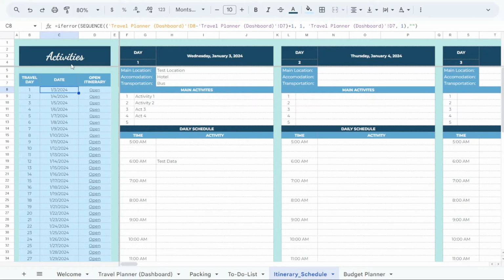The following column is labeled as Date. Each row in this section corresponds to a specific travel day and provides the corresponding date for each journey. For example, Travel Day 1 is assigned as a specific date, followed by a unique day for Travel Day 2, and so on. This labeling method ensures a clear and comprehensive itinerary, eliminating any confusion regarding your schedule.